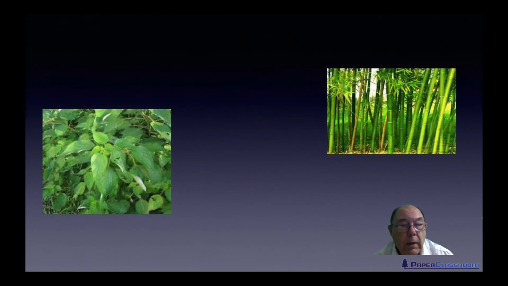Of course, they started to introduce other fibres. On the top right there, you see we've got bamboo, and on the left we've got a plant called ramie. Ramie is also known as China grass, and it comes from the nettle family, but that also has quite long fibres.